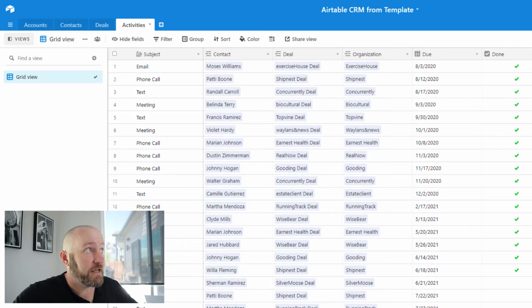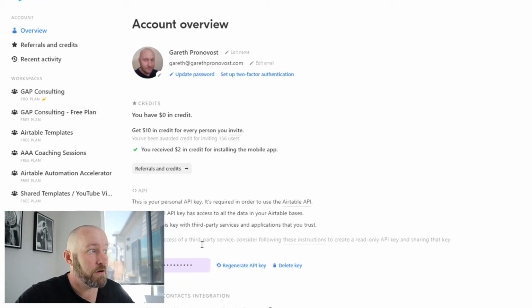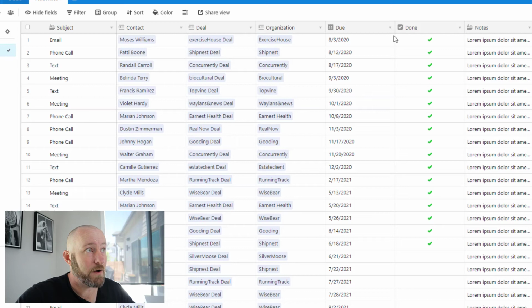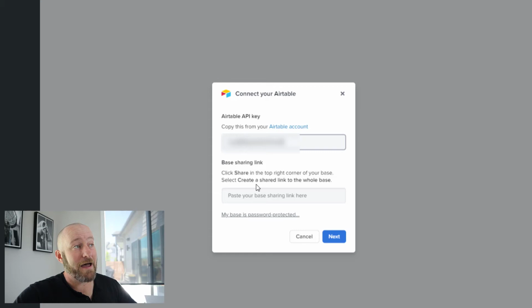If you're unfamiliar with that, all you need to do is go to your account, open up a new window, and grab your API key, which will be right here. You can close out that window, go back to Stacker, and just paste that key in. Now, the next step is going to be to get that base sharing link.